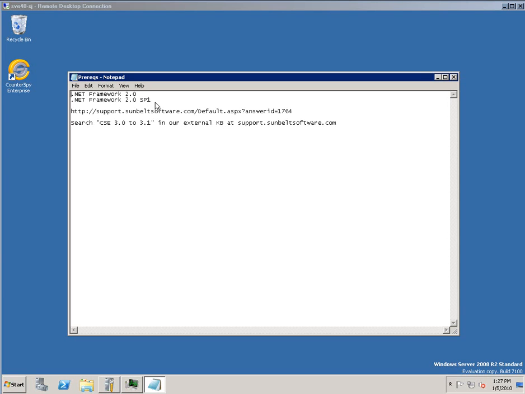If you'd like direct links, you can go to article ID 1764, called CSC 3.0 to 3.1 in our external KB, at support.sunbeltsoftware.com. The easiest way to find it is to go to support.sunbeltsoftware.com and type in CSC 3.0 to 3.1 in our search feature, and select CounterSpy Enterprise from the drop-down. That will give you a complete article that takes you step by step through the procedure that I'm going to do here. However, it's nice to be able to watch the video and see the steps at the same time, so we're going to show you how to do everything in the video. If you just want to watch the video, that's perfectly fine.